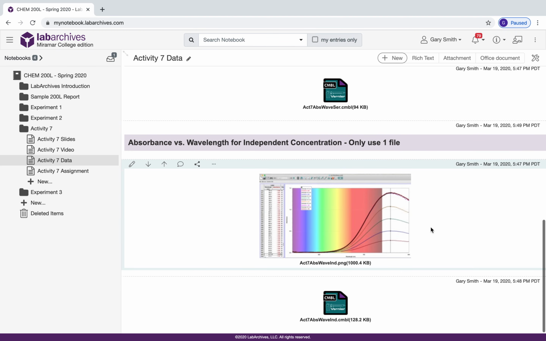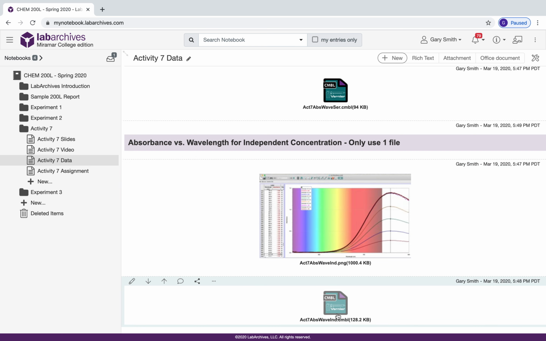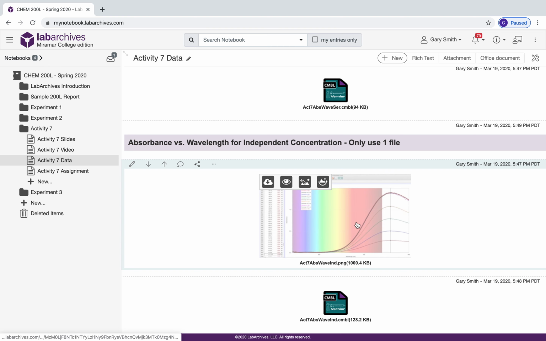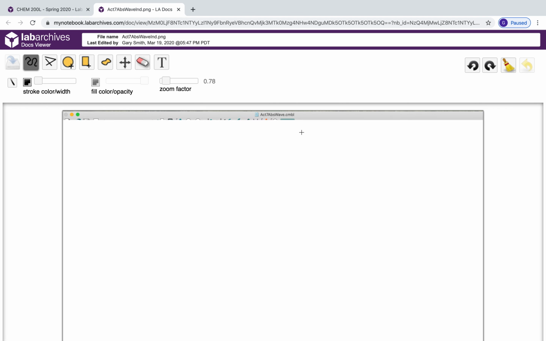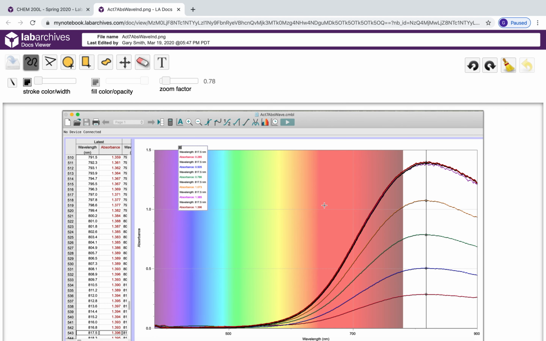Then you go down, absorbance versus wavelength for independent concentrations, same thing. If you have LoggerPro, you can open it up. If you don't, you can just open up the image file, and then you can see this wavelength that's 817, and the highest absorbance is the highest concentration. So you can see that one is over 1, which isn't ideal, but you can go ahead and use the data provided.